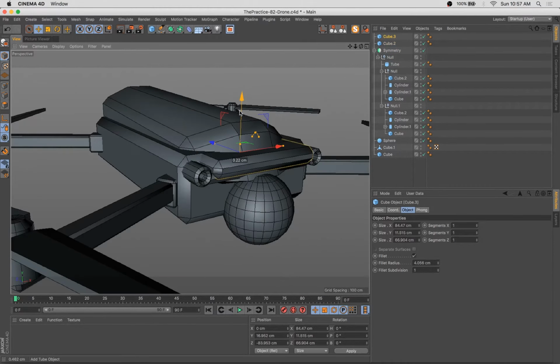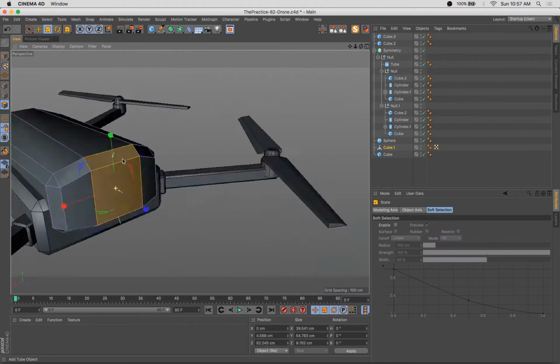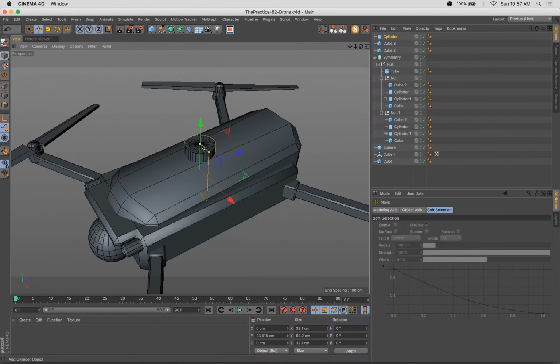So for now, I'm just taking primitives and blocking out the overall form of this thing. Getting the basics in place.